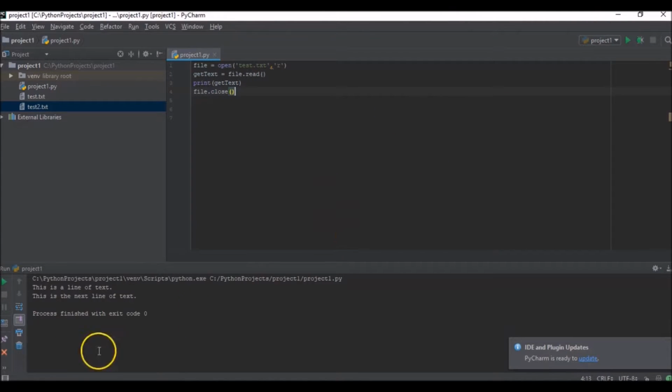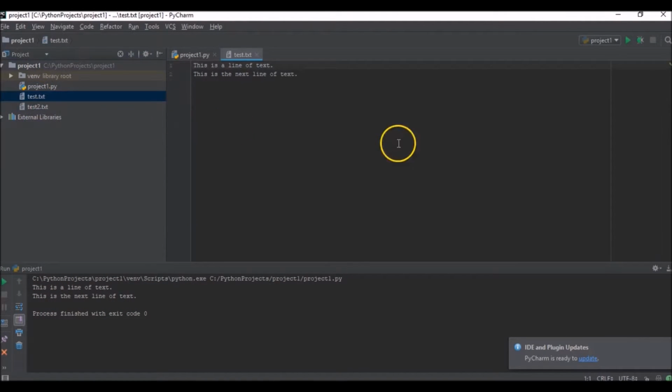Now when we run that, you're going to see it says this is a line of text, this is the next line of text, and if we open test.txt, you'll see that's exactly what it says.